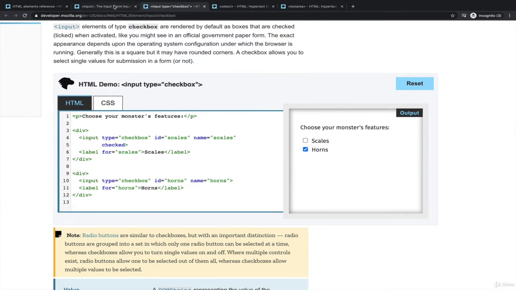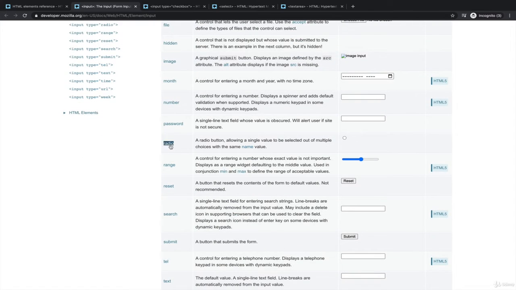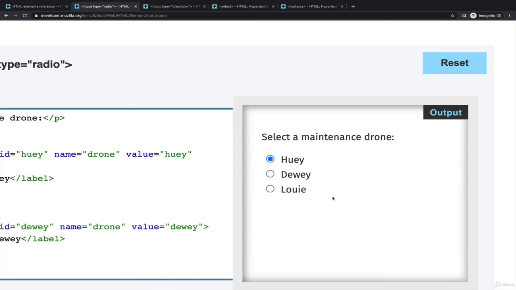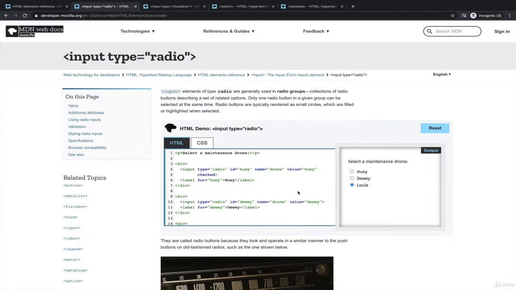The next input type we'll take a look at is a radio button. Radio buttons are pretty similar to checkboxes, except for one key difference, which is that in a group of radio buttons, you can only select one. So one of these choices and only one. So they're connected, and the browser knows if you click Louis, it's going to have to make sure Huey and Dewey are unclicked or unchecked.